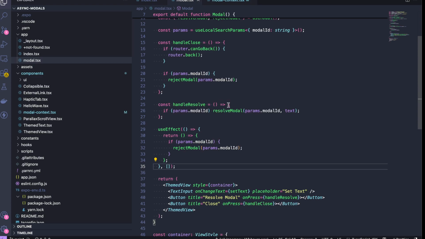So what this does is that it allows us to reject the promise as a last resort. And this scenario might happen, for instance, if the application is running on iOS, where you can swipe down to dismiss the modal, or on Android, if you are showing the modal header and the back button is available. And it can also happen if you use the device's back button as well.